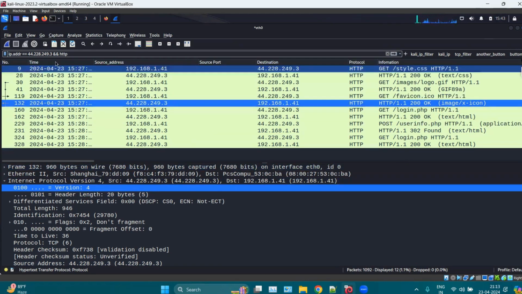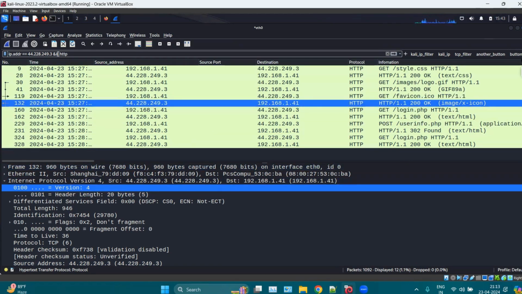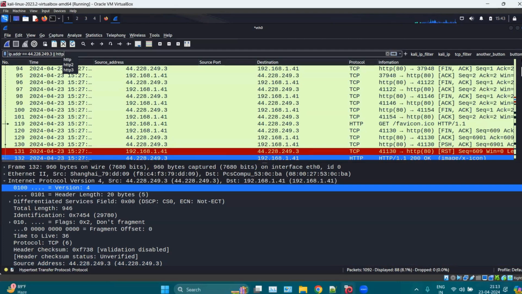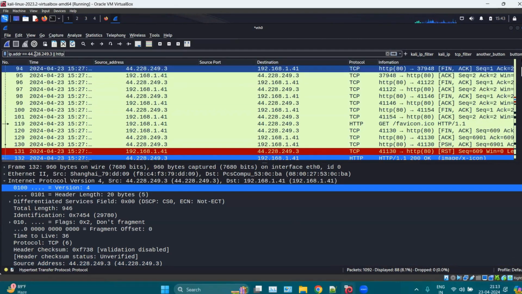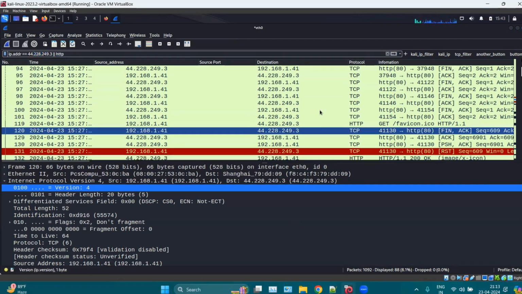But here you can see we have applied this filter. If I use the OR condition here, Wireshark will show me the packets of this particular IP, all sorts of packets, TCP or HTTP, and then Wireshark will show me the HTTP packets of any other IPs as well. So here you can see first we have the packets of this IP address, and all packets.